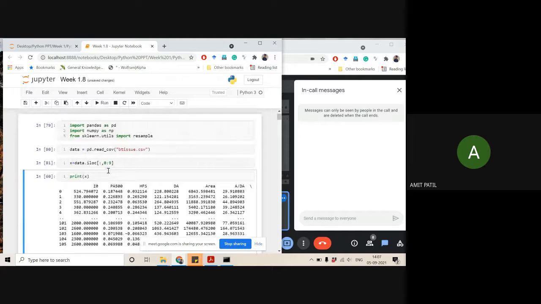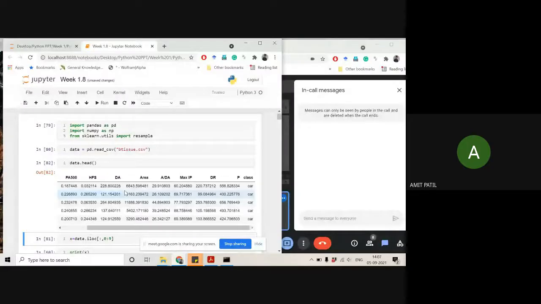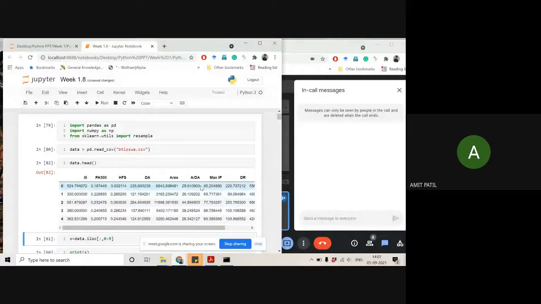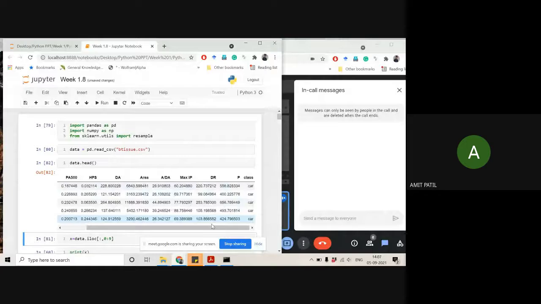Let me just show you how the data looks. Right, yes, 339, 336, 9, and 10. So the last one is your classification, sorry, categorical variable. Okay, and the rest of the 9 are numerical variables.